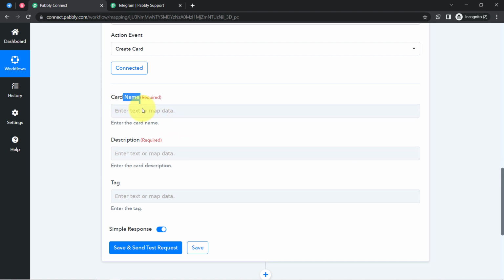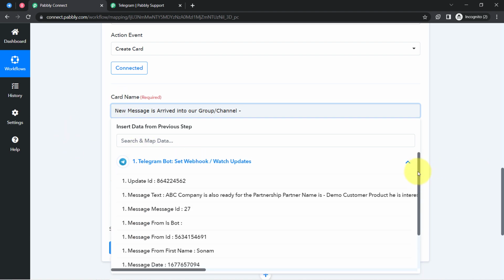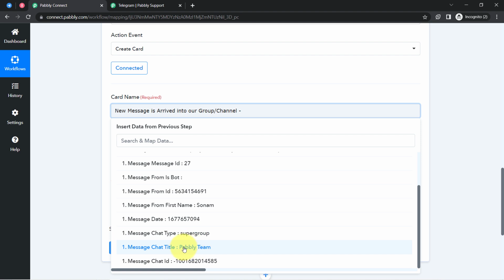It is asking for two important details, that is the card name and the description. In the card name, I'm going to provide something like: new message has arrived into our group, or whatever it is, group or a channel. And here I will be mentioning the name of the channel, the name of the chat, and here we have the chat ID.